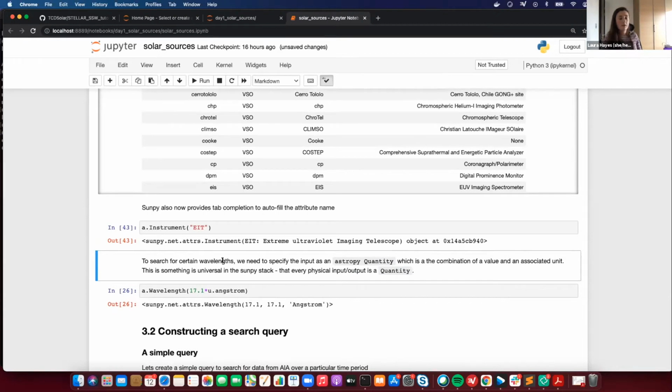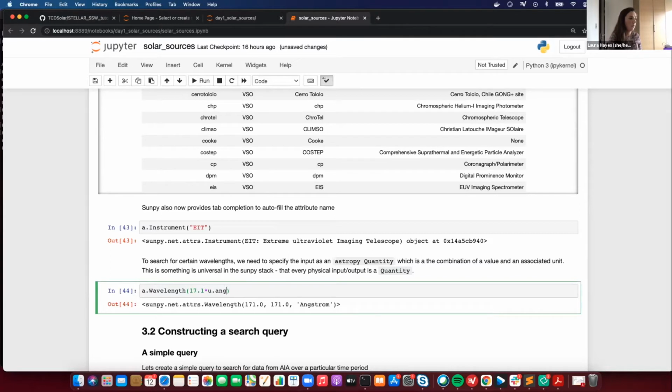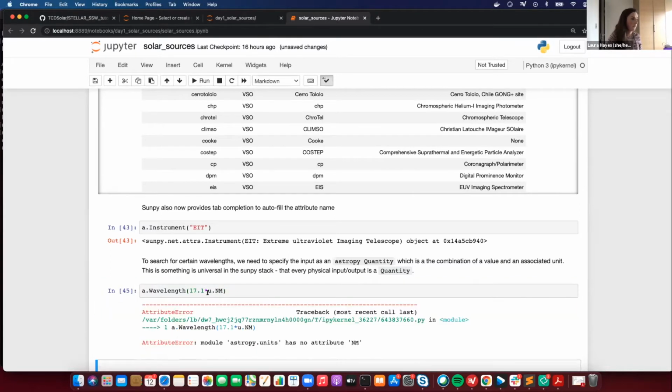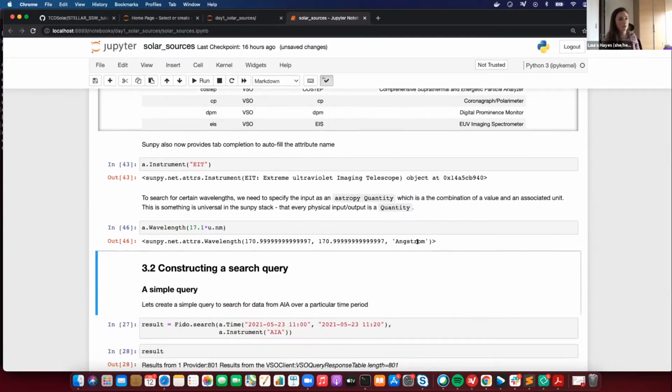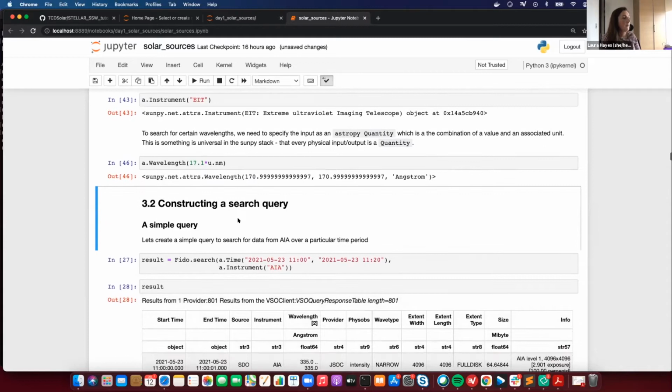Now, if you want to look for a certain wavelength, for example, or a certain type of observation, again, as I said, we have a rule in SunPy that any input or output associated with a physical quantity has to be a unit. So if we want to search for a wavelength, we can't just give it a number, you have to give it a unit. Say, for example, we want 171 angstrom, it will be in angstrom. You can also give it in nanometers, for example, and it will know to look for nanometers. We convert that to angstrom because that's the default currently used.